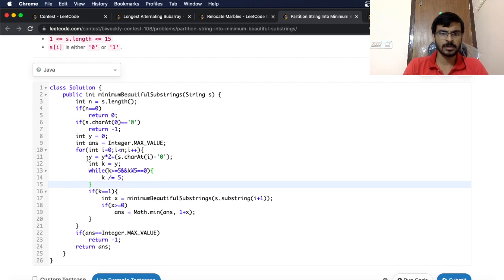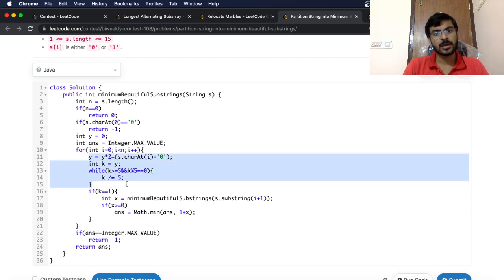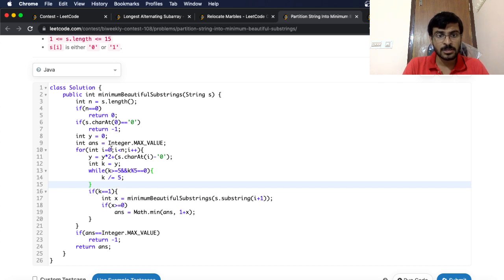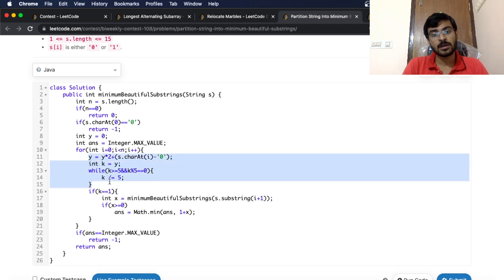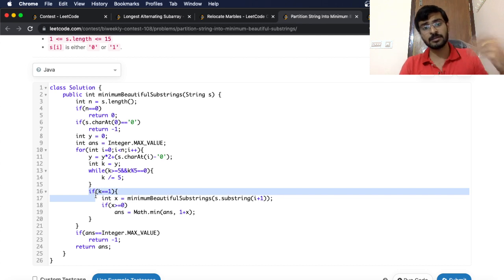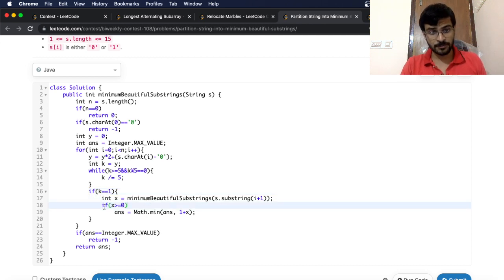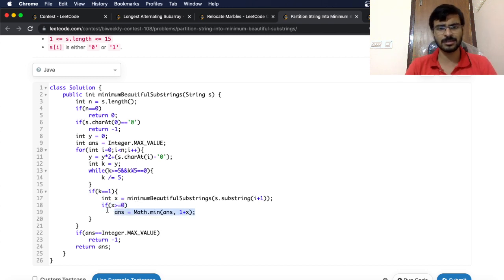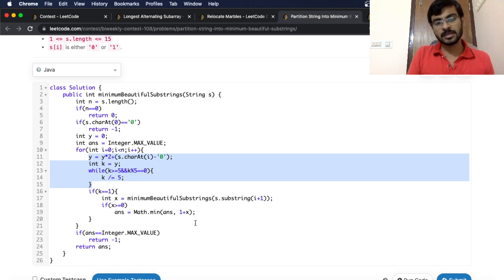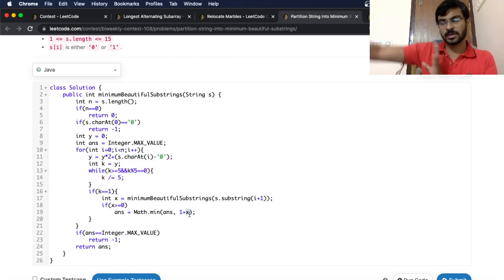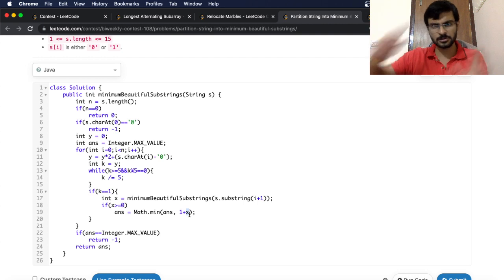So what I did is I basically found out whether my current prefix, which is the substring from 0 to i, is a beautiful substring or not. If yes, then find out whether you can divide the rest into beautiful substrings. If it is returning -1, then straight away ignore. Otherwise, you will do something like this: this is one substring which we have already created over here. The remaining is X, that is the answer for the remaining part. You know how recursion works.